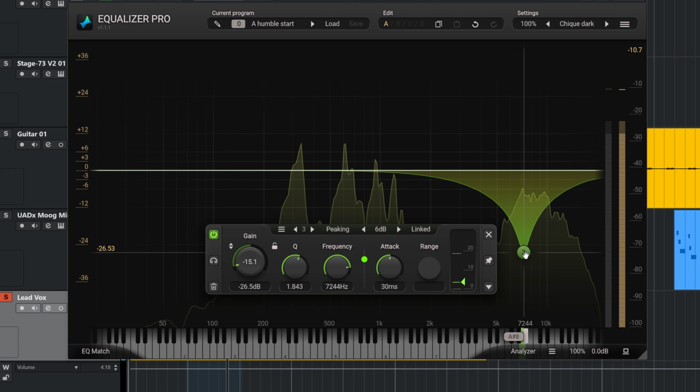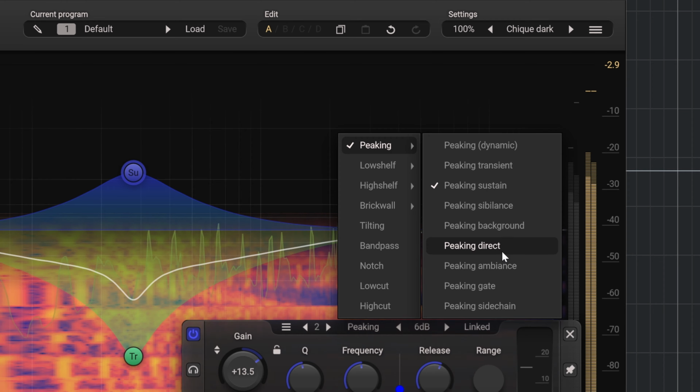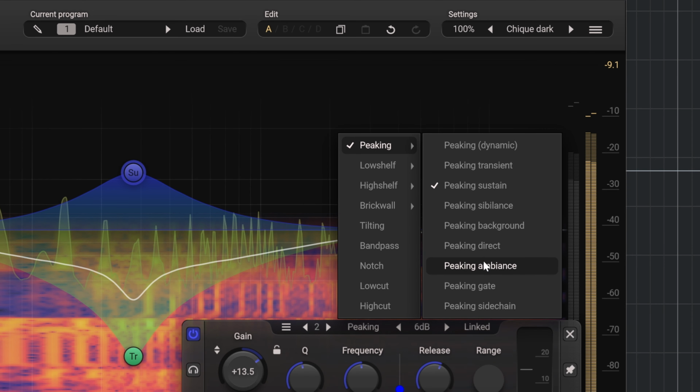Direct and ambient are a pair as well, where they work on the roominess of a sound. Let me demonstrate with these drums.